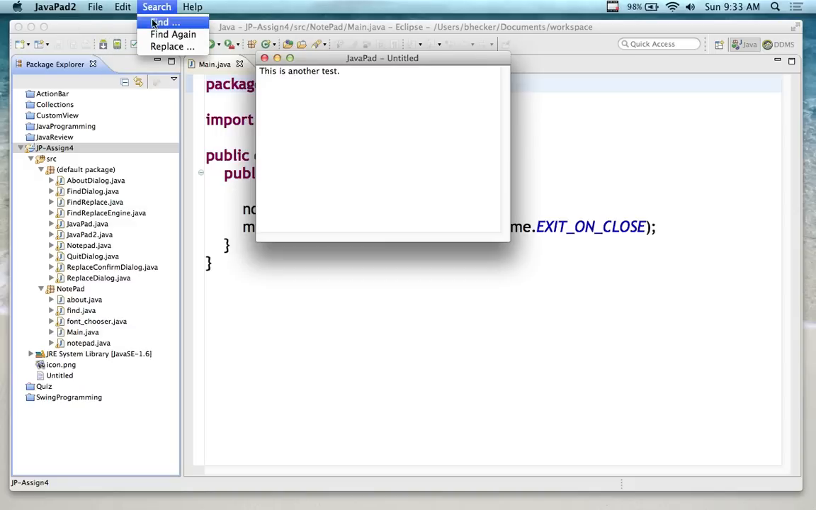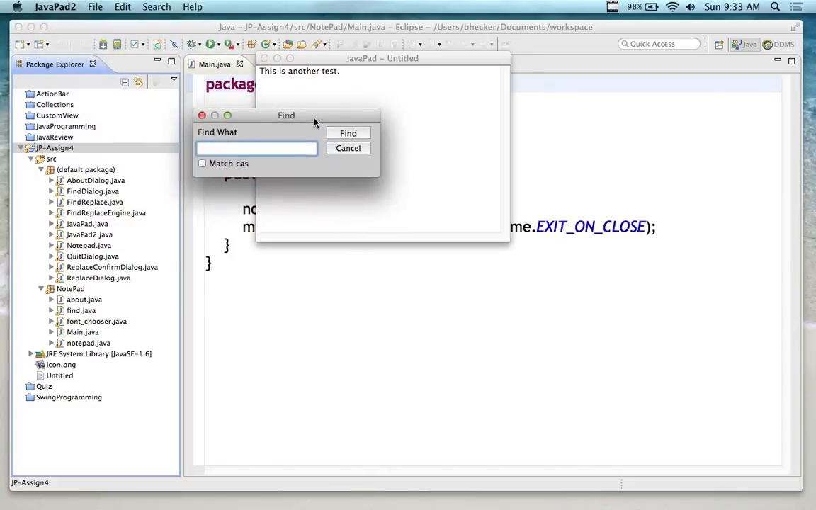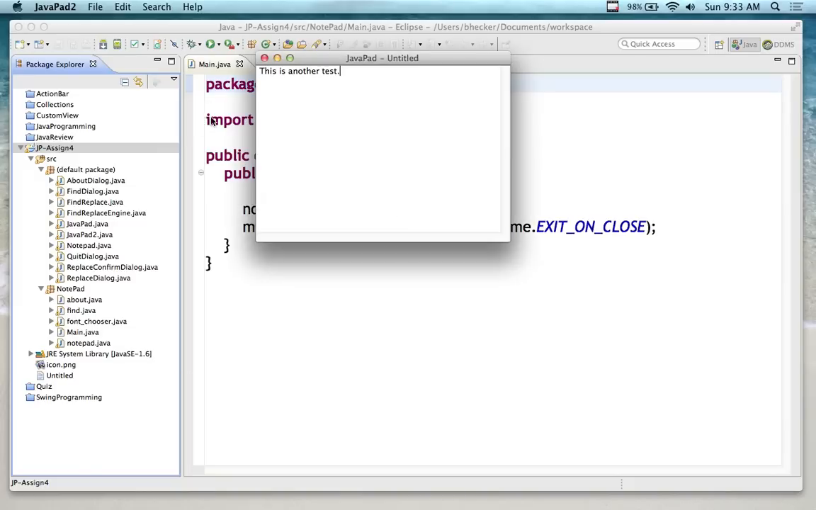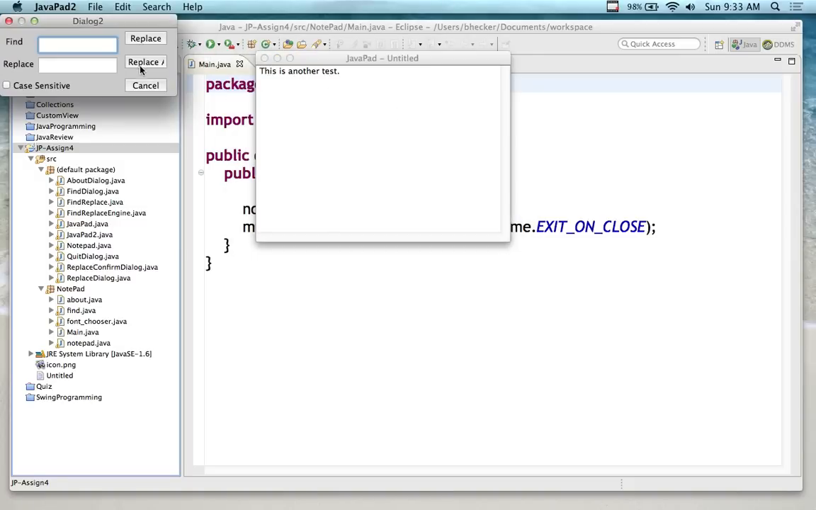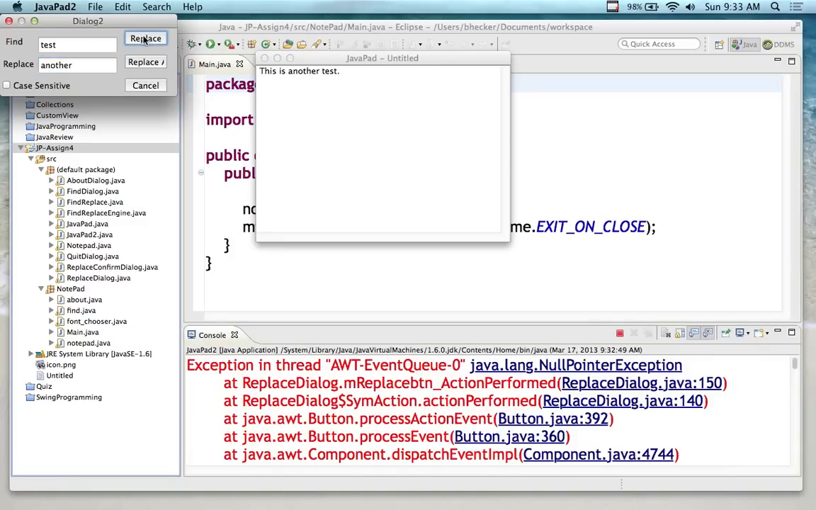So this is an interesting one though. Find and replace. I'll show you that one in a few minutes. It's actually just using another built-in object. We're just making an instance of an object that already exists. So I want to find test. Match case, it doesn't really have to. End of file, it didn't find it. All right, so the functionality is kind of, let's see, find again. Actually, let's replace test with another. Oops, okay, we have issues.